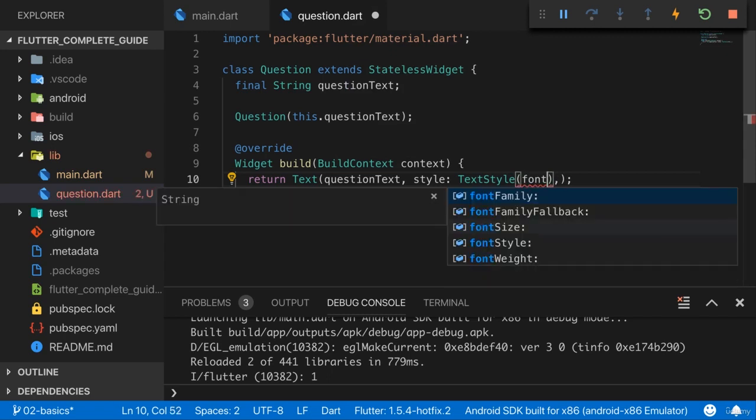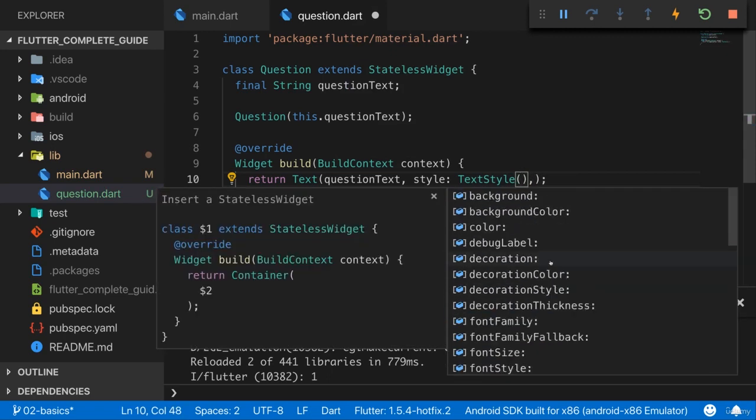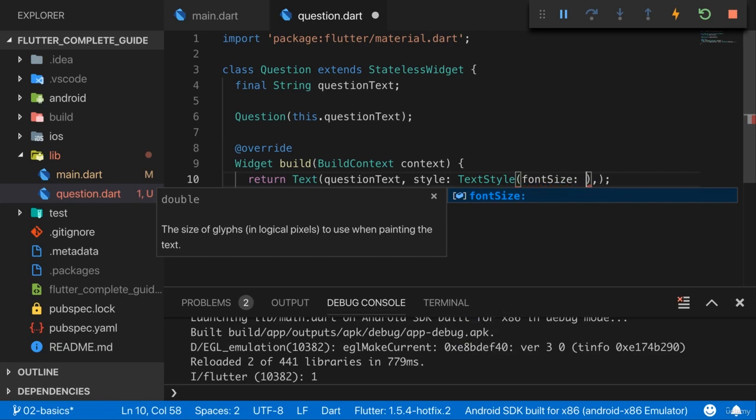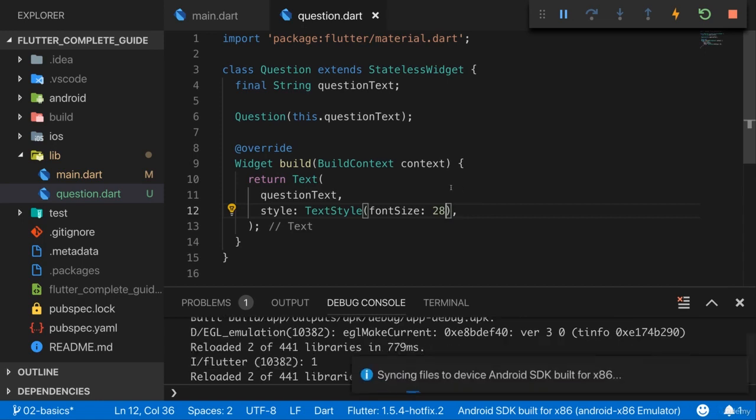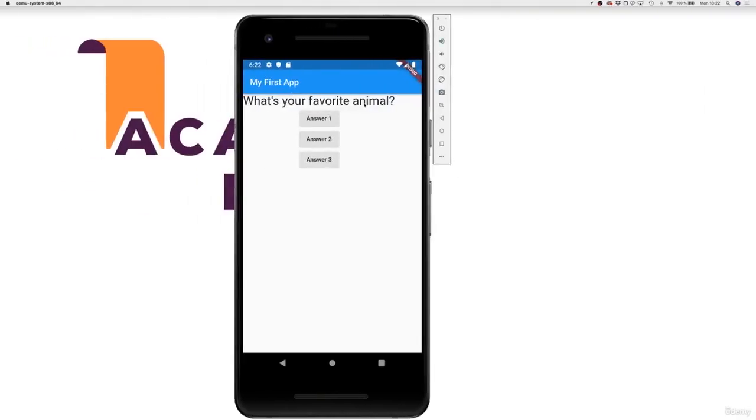And now text style in turn takes a couple of named arguments that allow you to configure the text style. For example, you can set a font size. Now, as always, you can hit Control Space to get a list of things you can set. You can, for example, change the color and so on. But here I'll set the font size, and I just want to set this to, let's say, 28. If we do that and we save this, you see now that's way bigger. And that's already better, I'd say.